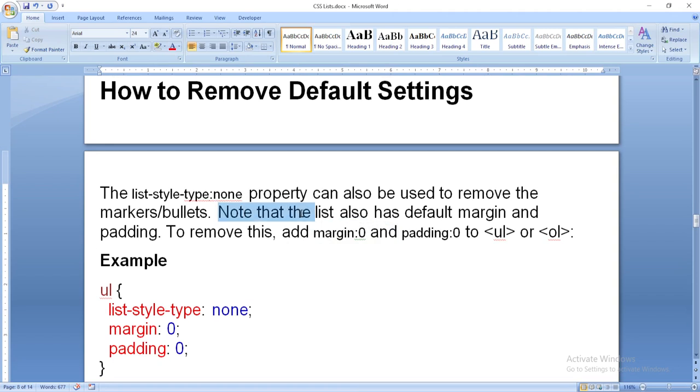Note one thing right here. Note that the list also has default margin and padding. To remove this, add zero margin, zero padding to the UL or OL. So I'm going to be specifying all this also so you guys can see how they work together and form something nice for us. So back to our document.